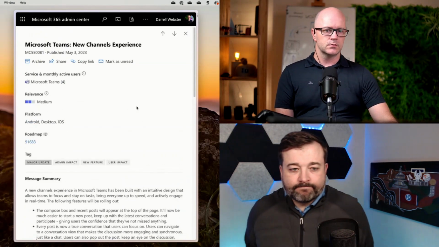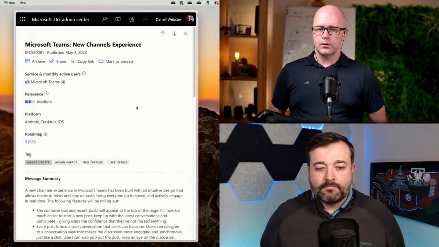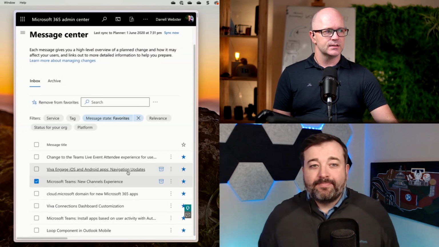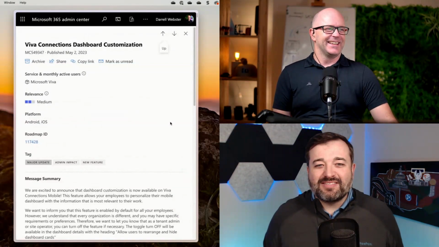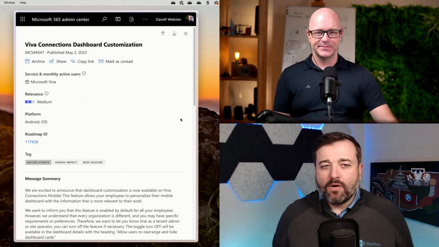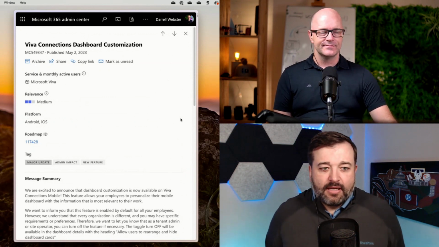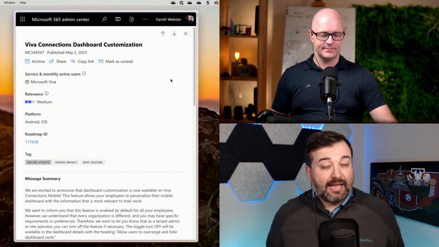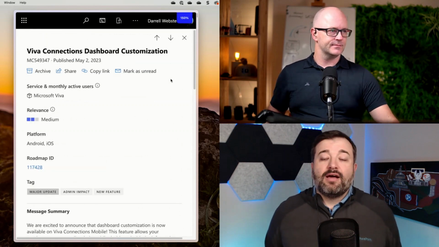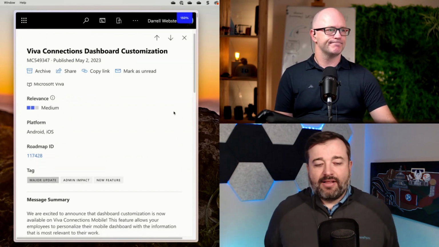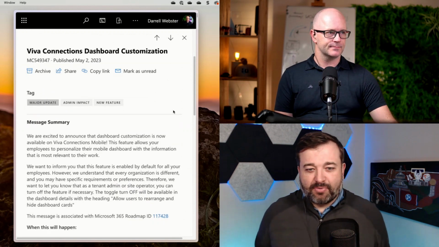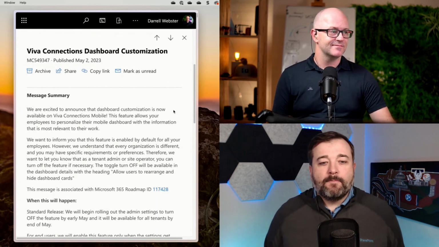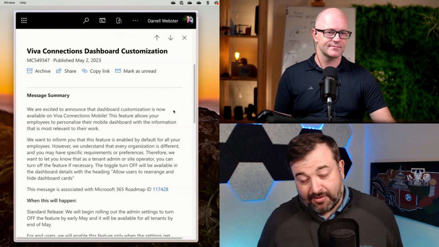Yeah. Daniel, let's shift over to looking at Viva and some changes around the dashboard. Okay, great. Let's do it. This Viva Connections dashboard customization, MC549347. You can't tell by the title, but this, I think, and I'm going to tell you why, is mobile only. There's a couple of reasons why. First, the first couple of sentences say mobile in them. So assuming this is on mobile only. But then I'll explain the second reason why I believe that in a moment.